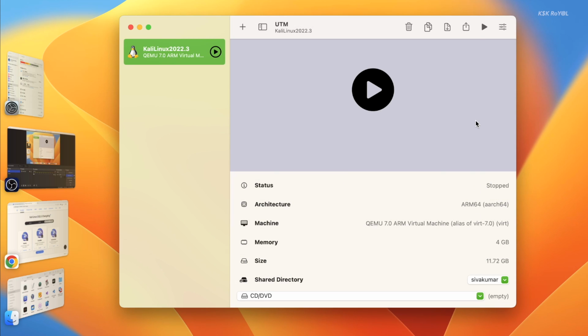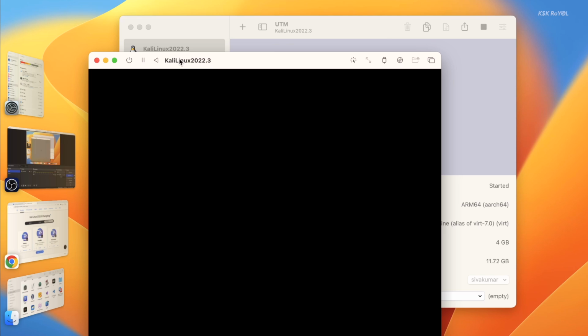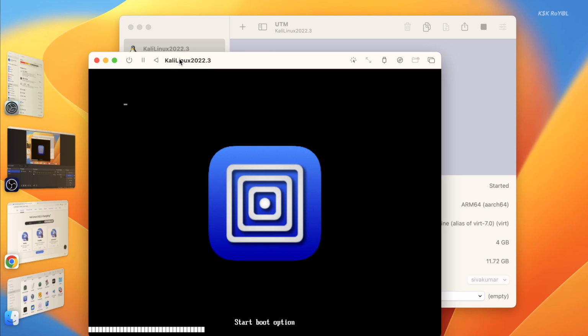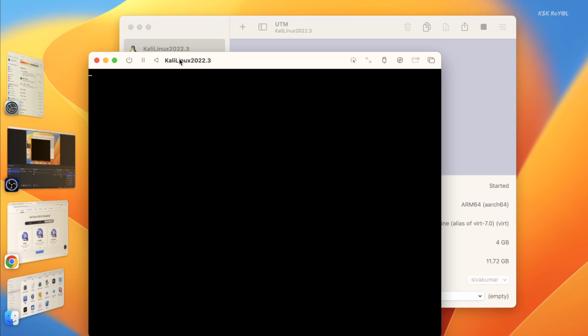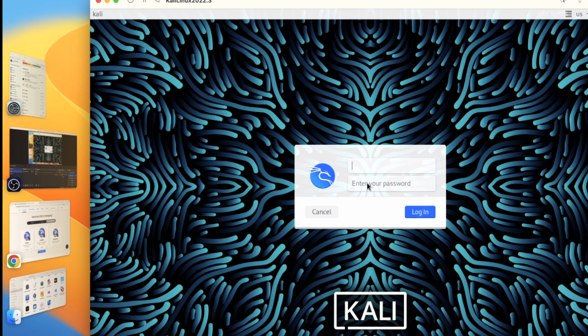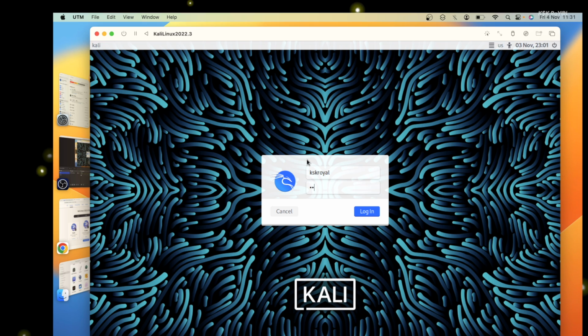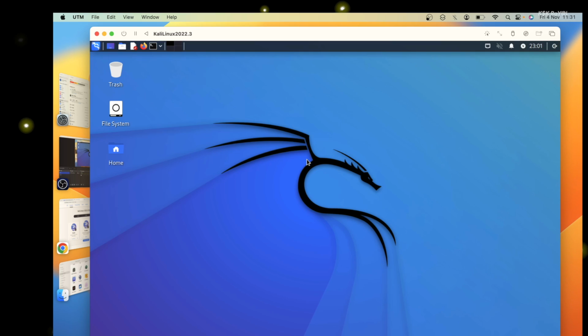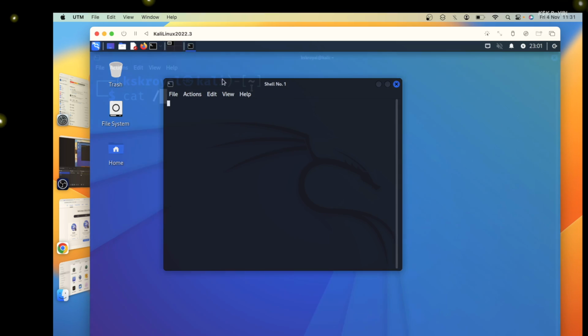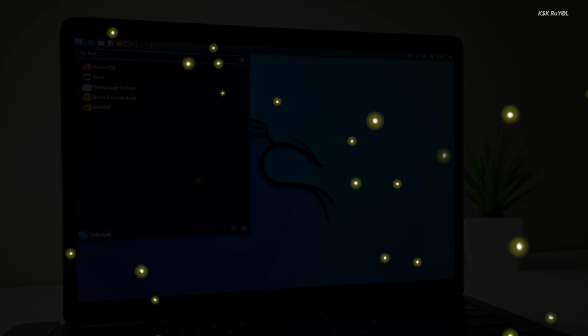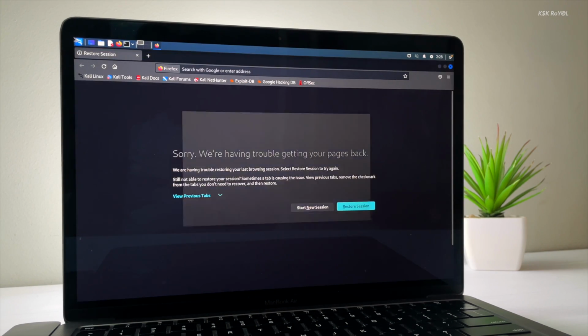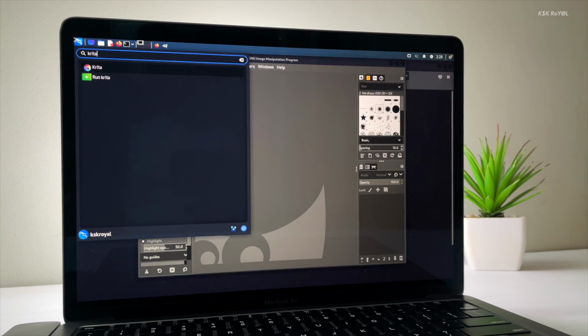Now click on the play button to run the virtual machine. At this time, it will boot into the Kali Linux desktop. Now wait for 10 seconds to see the login screen of Kali Linux. Now log in with your password and voila, now you can see Kali Linux 2022 with XFCE desktop running inside a virtual machine on M1 Mac with Apple Silicon. Just look at the speed of Kali, it's freaking fast. It feels like I'm running Kali on bare metal.